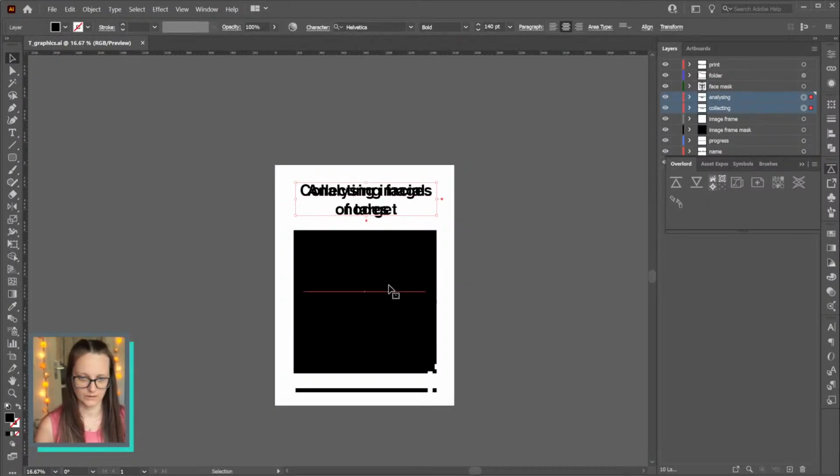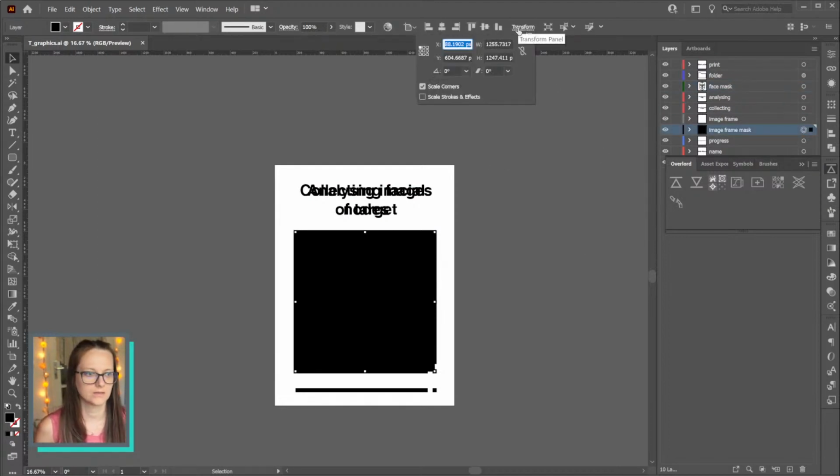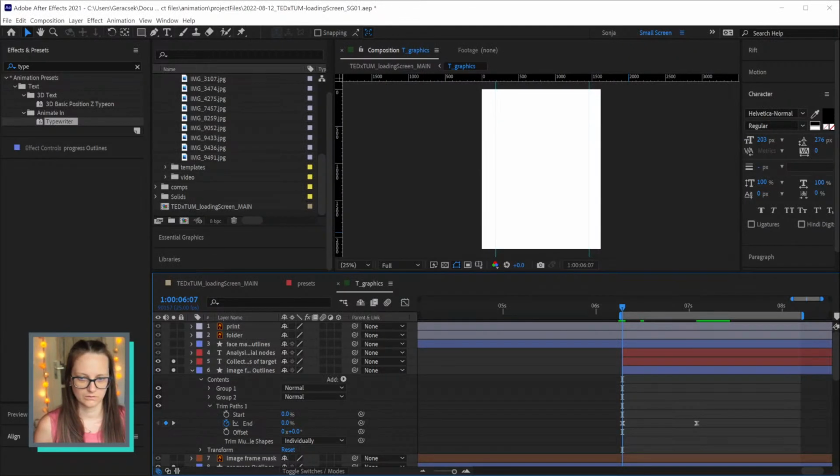What I think I'm going to do is put these images in a separate pre-comp. The size of this mask. What is the size of this mask? This mask is, ooh, not a good size. Let's make this mask 1255 by 1247. Yeah, let's do that.